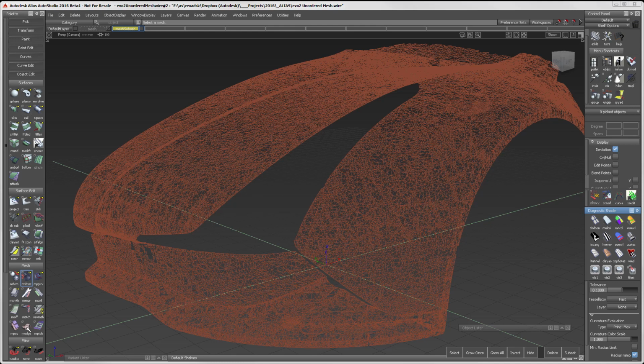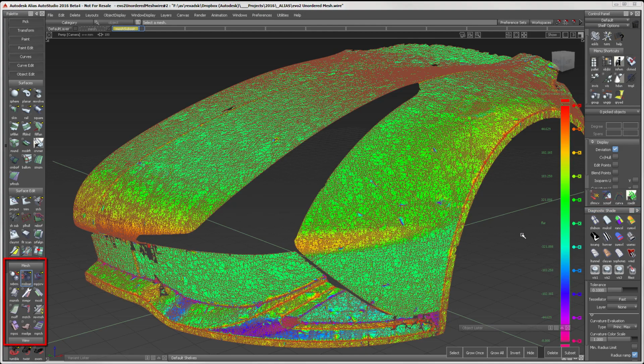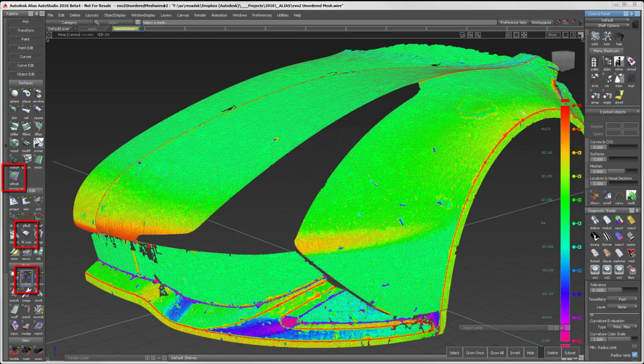For over a decade, Alias has had a refined set of tools that efficiently bring scanned data into high-quality surfaces. These tools lie in the Mesh Toolkit in the palette. With the 2016 launch, I will show you a new approach to working with scanned data. There are 3 tools that will be covered in this scanned data section.